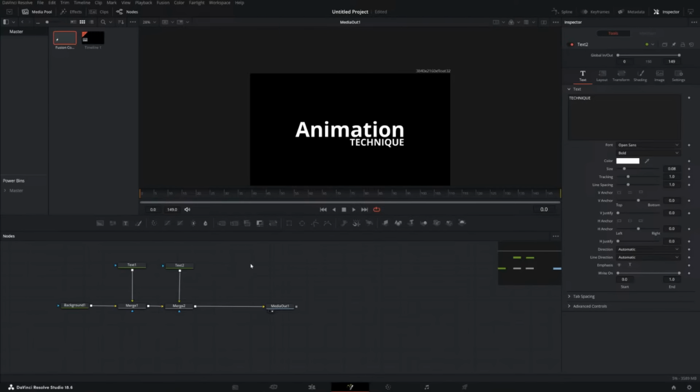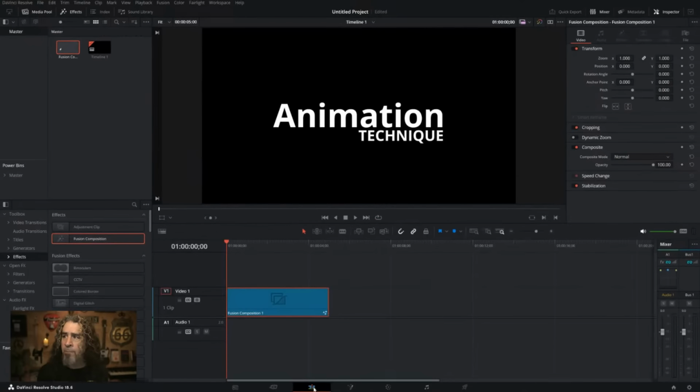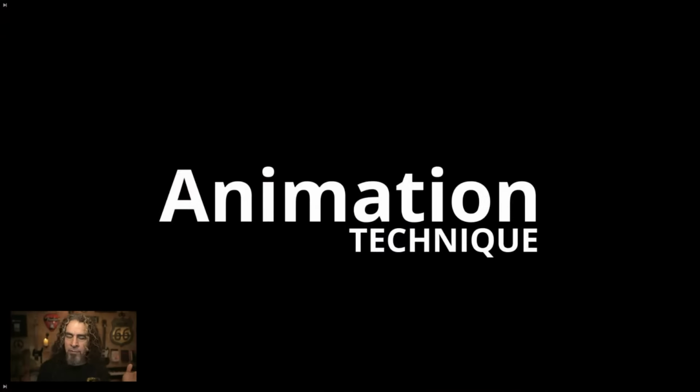Let me click in the gray area. I turn off all the selections. This is what I have. Very simple, very easy. Two layers of text. One word is animation. Background, the word animation merged in, and then the word technique merged in. And if I went back to my edit page, where a lot of us are used to constructing our videos, you would see, there it is. That's it right there, right? It's like, oh my gosh, I see it. It just says animation technique, nice and simple.